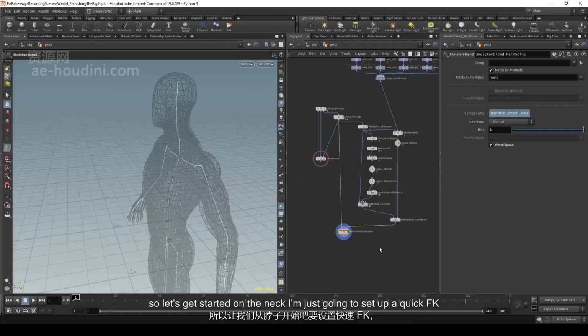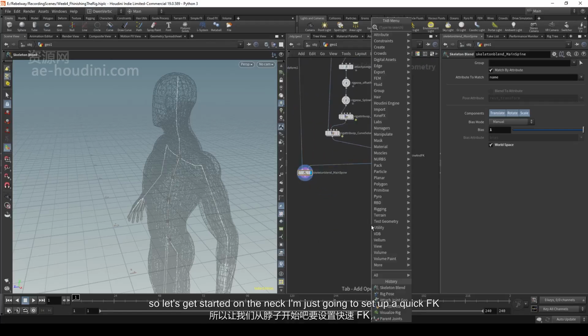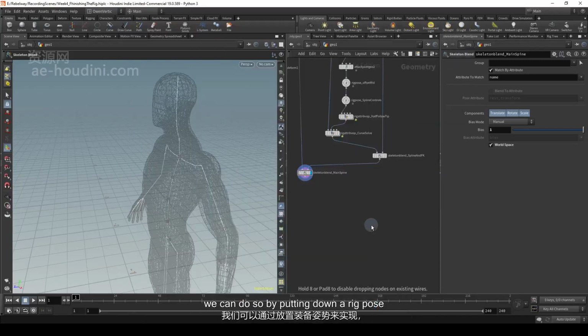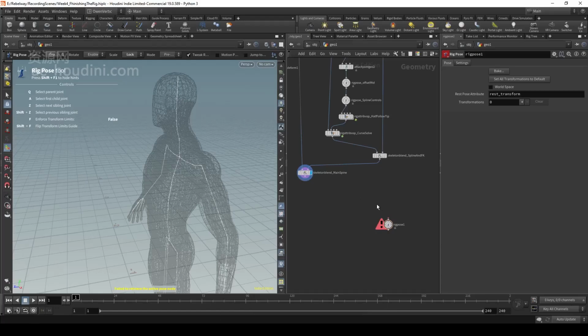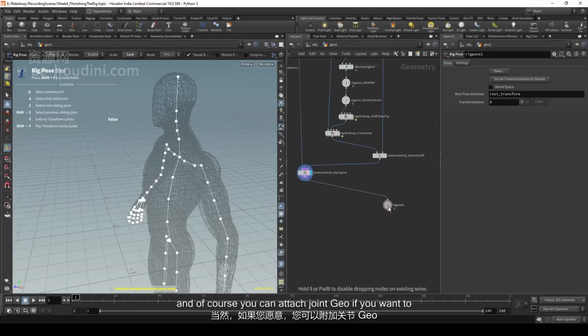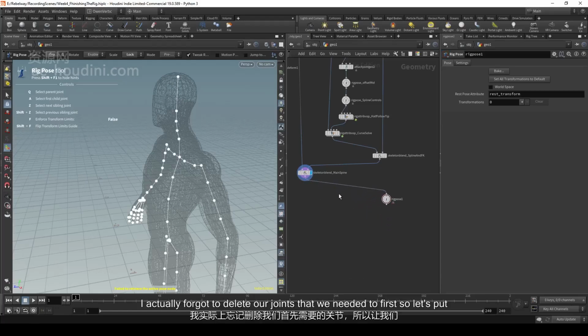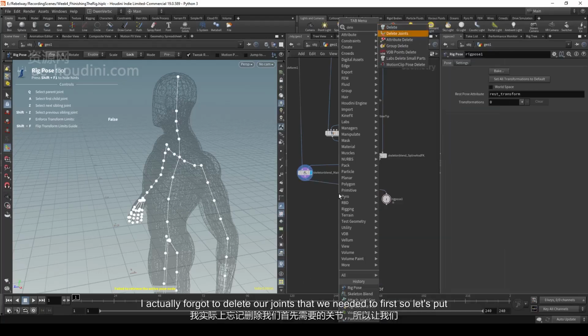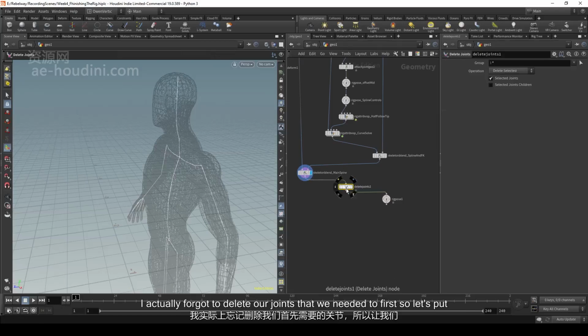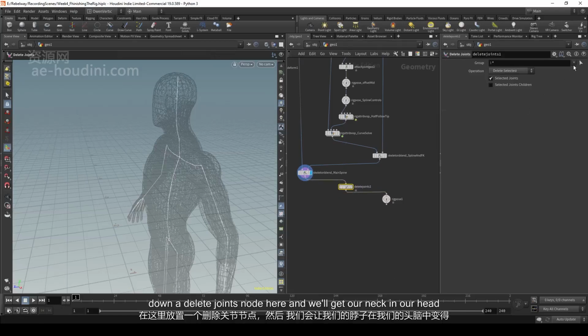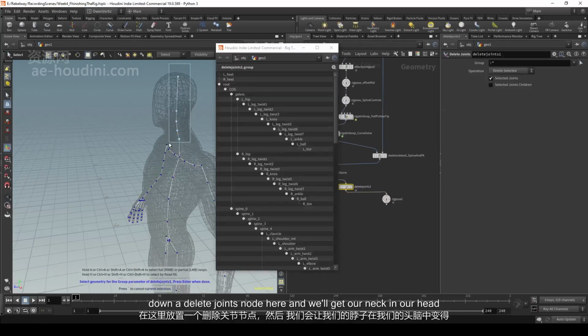So let's get started on the neck. I'm just going to set up a quick FK. We can do so by putting down a rig pose. Boop. And of course you can attach joint geo if you want to. I actually forgot to delete our joints that we needed to first, so let's put down a delete joints node here. And we'll get our neck and our head.